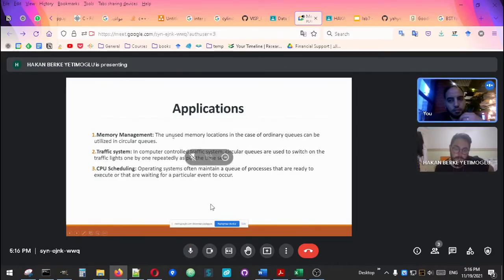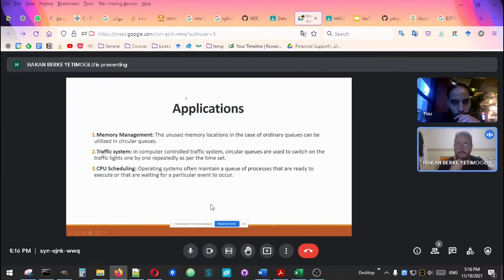Can you explain to me more about the memory management? I mean, the traffic task and CPU scheduling are clear, but for memory management. Memory management: there is a memory in our devices, computers, etc. And we are, how can I explain? We are not using every memory location in our memory, so we can utilize it in a circular way, I guess. I mean, I don't know if I'm telling this right.